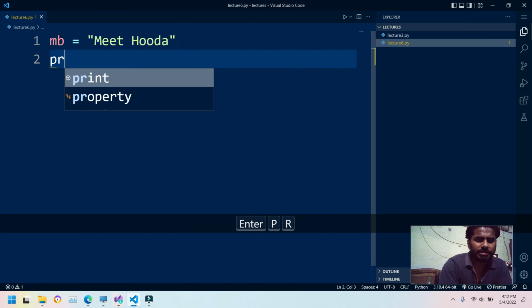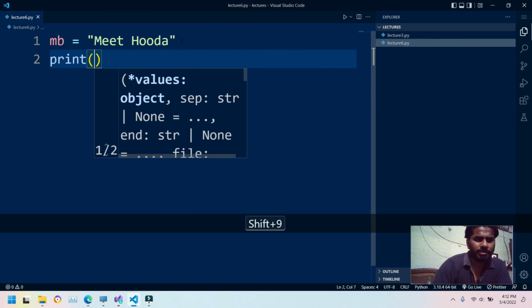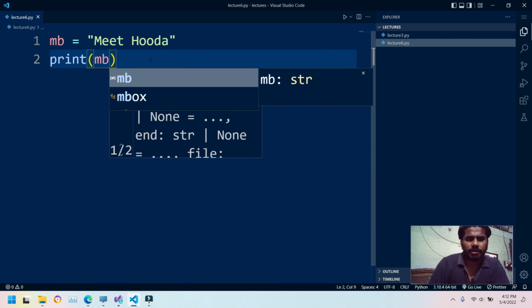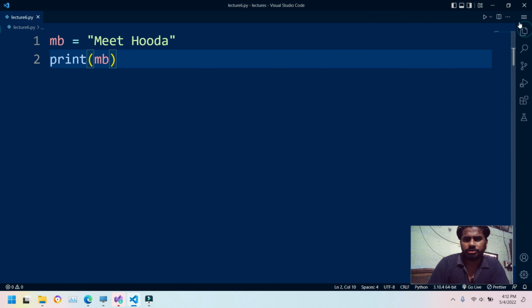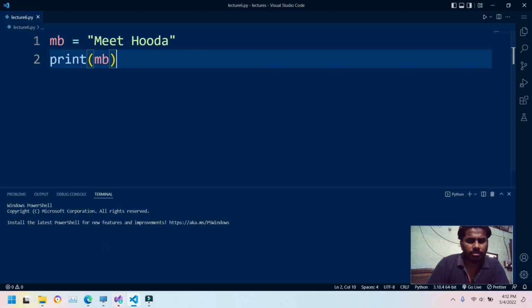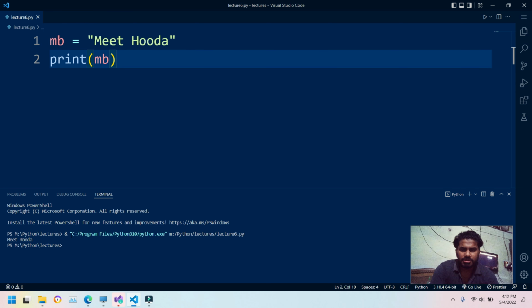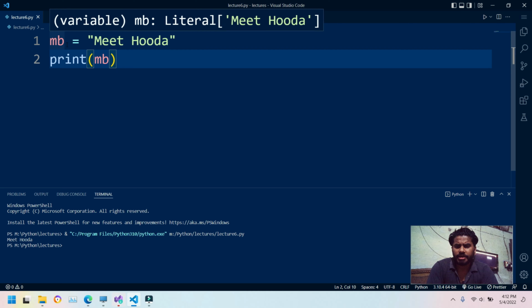I can print the string. To print any variable, you have to click on this. Let me close this one. When I click on the run button, it will take some time to initialize, and I'm getting the output as meet Hutta, because that is what I declared here.